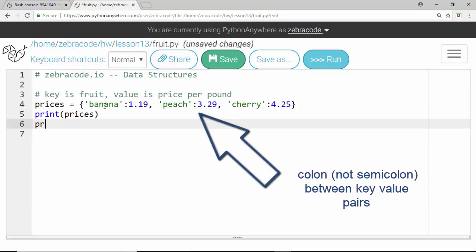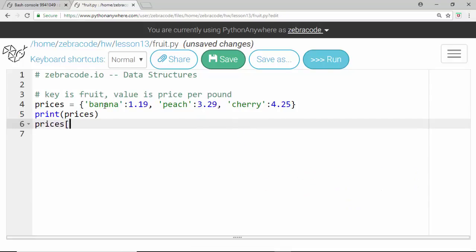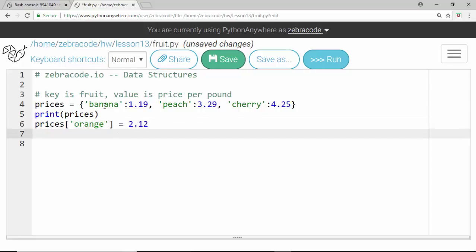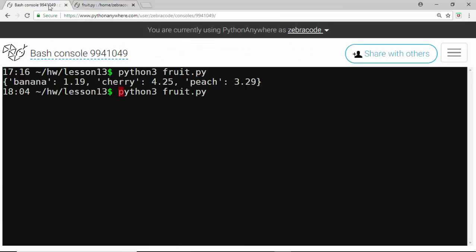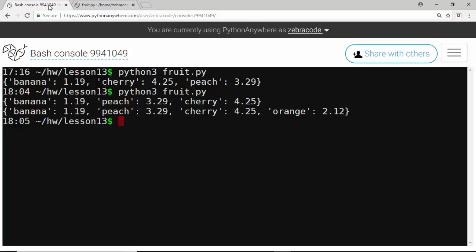But another, more common way of assigning a new item to prices is similar to appending when we did it with lists. We can take the dictionary, add a new key, orange, and then assign it $2.12, for example. Now we're going to have 4 items in our dictionary, and we've just appended a new key value pair, orange, with its associated price of $2.12. And when we print it now, we can see orange has been added to the dictionary.